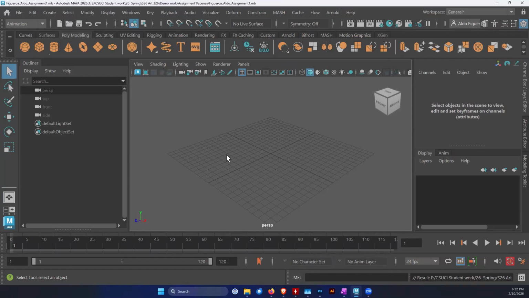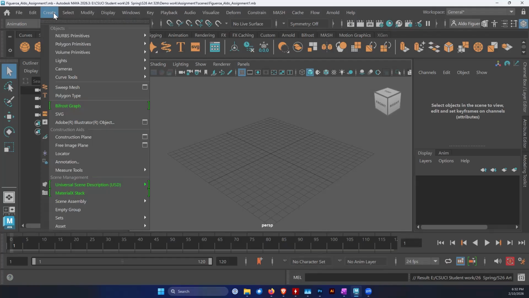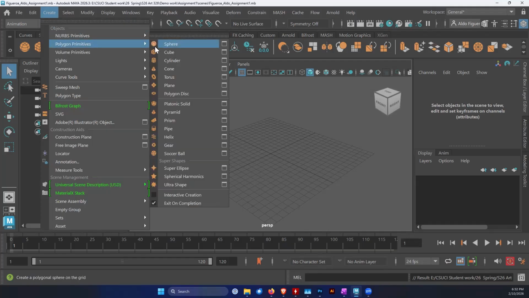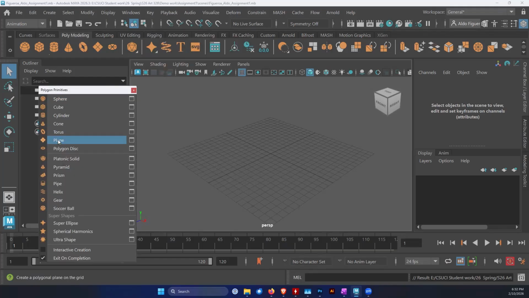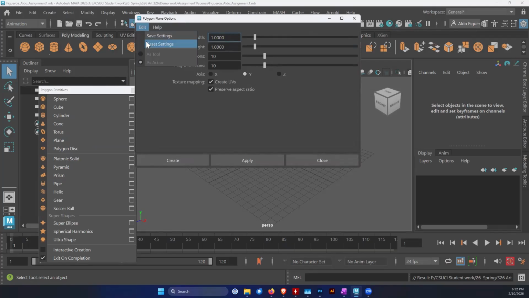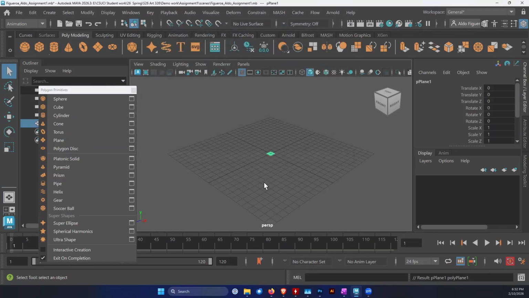First things first, we need to create a floor and a ball. So we're going to go to create polygon primitives. I'm going to tear off this menu and I'm going to create a default plane. So I'm going to go into the plane option box. I'm going to tell it edit reset settings, create.